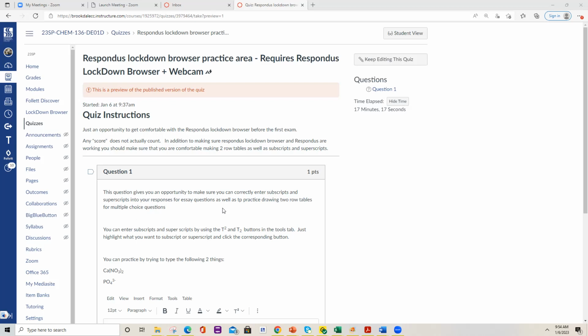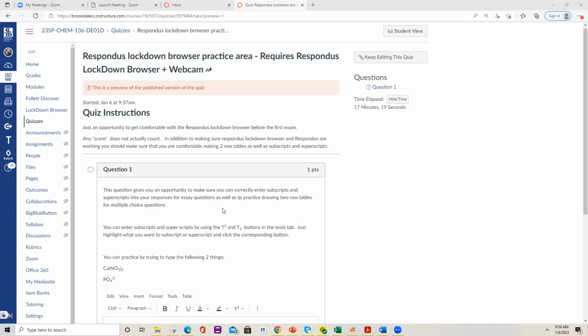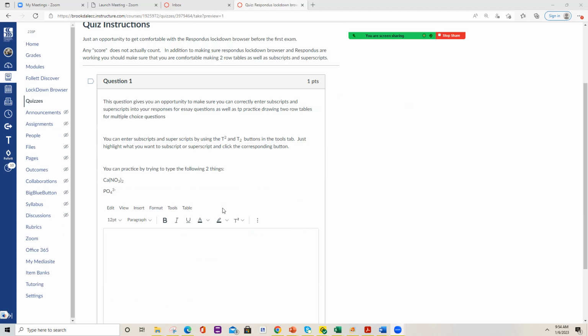So I just want to go through, when you're actually in a lockdown situation with the Respondus monitoring, and you're actually looking at a question, how can you make sure you're entering things correctly? The first thing I want to show is how to draw a two-row table. The reason why it's so important to be able to draw two-row tables is because that's how we're going to show a lot of our calculation.